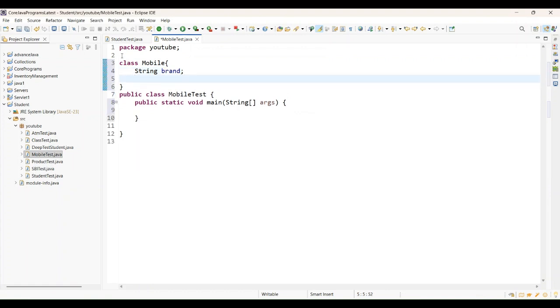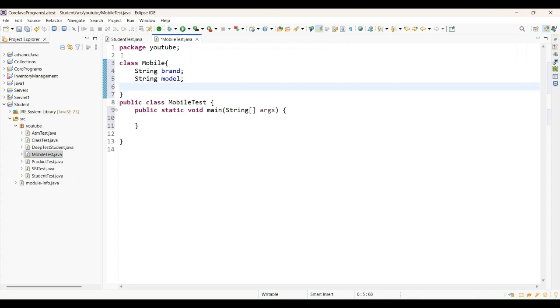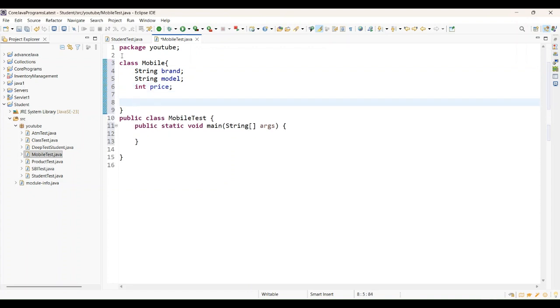What more will mobile have? It will have some model, String model. What more? It will have some price. So these three things are instance variables. For that we will write a constructor.